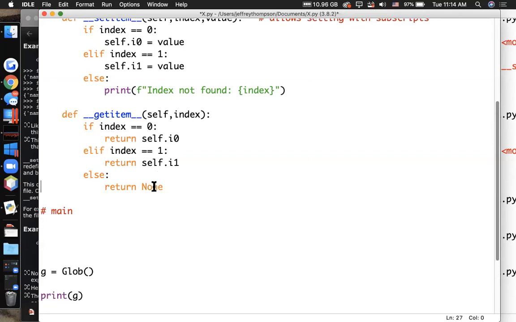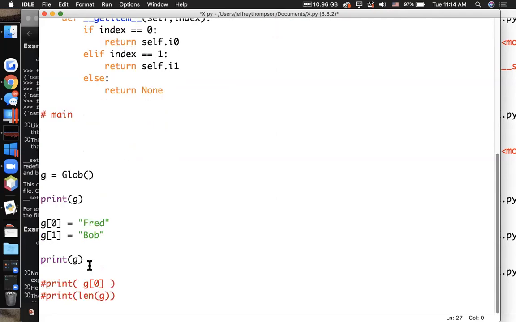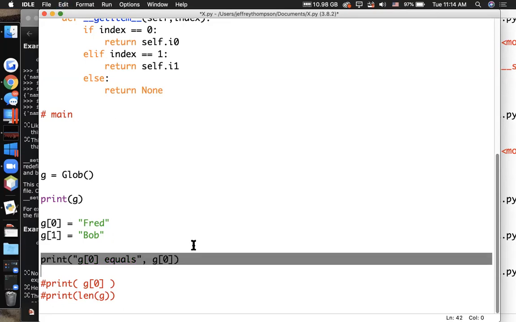All right, so now it will print out Fred. I mean, I guess we could make this print statement a little bit fancier, right? G subscript 0 equals end quote, comma, G subscript 0. And do the same for 1.